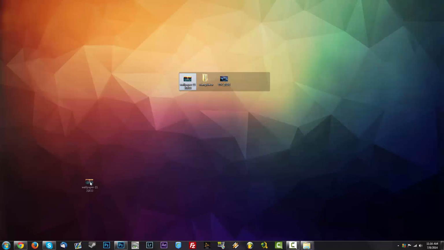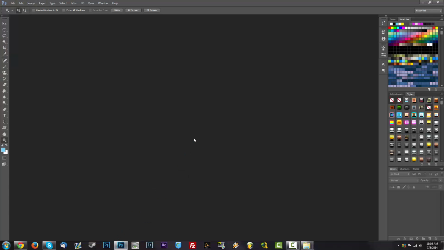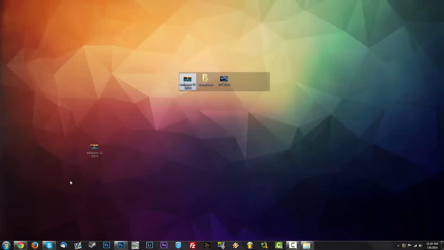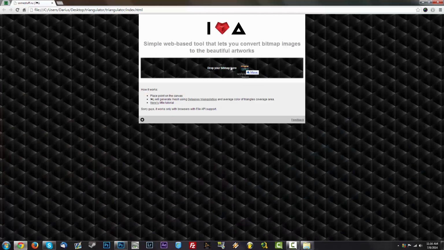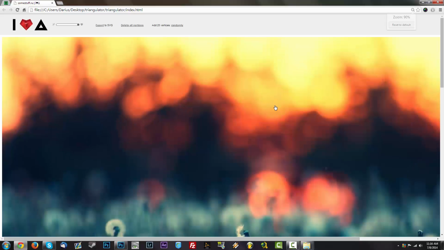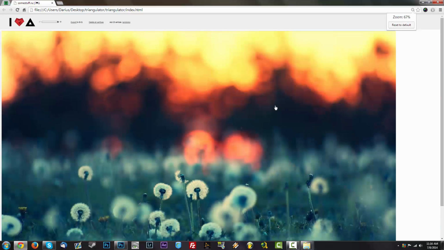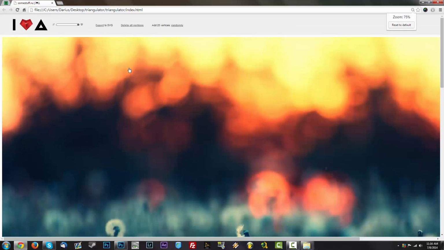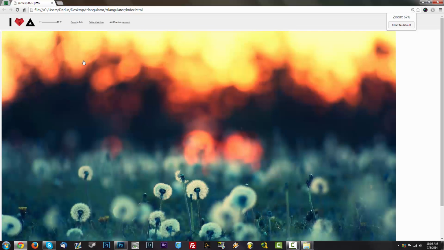Just drag your image into Photoshop first for science reasons, and then you drag your image into Chrome, where it says drop your bitmap image here. And then it's going to open up, and if it's too big, just hold Control or Command on your keyboard and rotate the mouse wheel towards you, so you zoom out. Most browsers have this feature that you can zoom in and out of web pages.